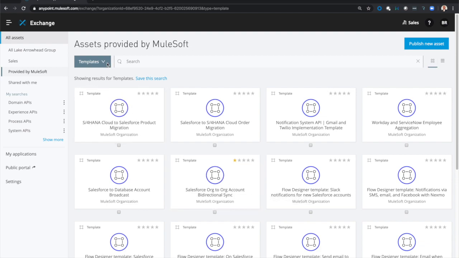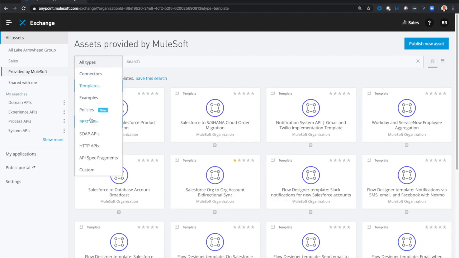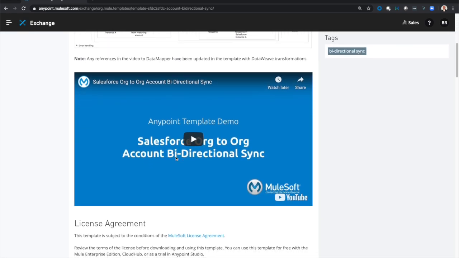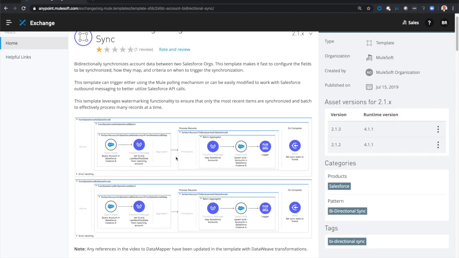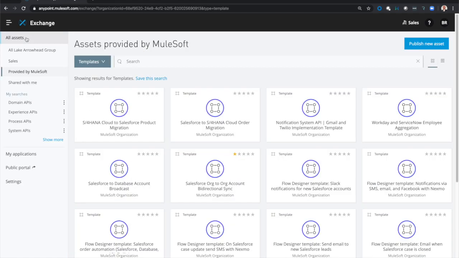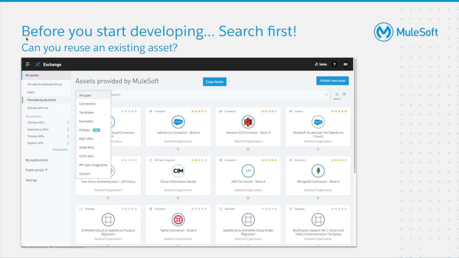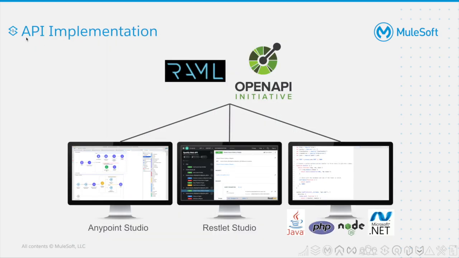So the templates are out there. We have examples, policies, APIs, RAML fragments. All of those things are out here in Exchange with documentation and sometimes videos, as you can see, on how to leverage that particular asset. So that's what we want to look for first, is there something that we can leverage? Then if there's not, then I start looking at how can I implement something.